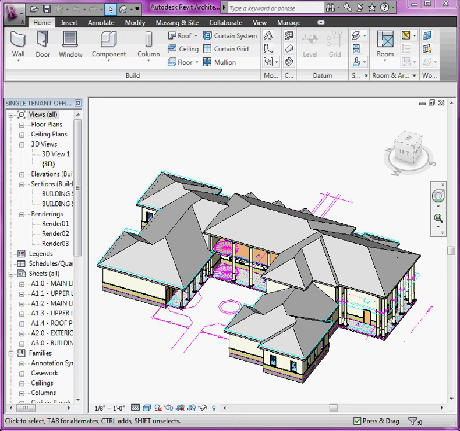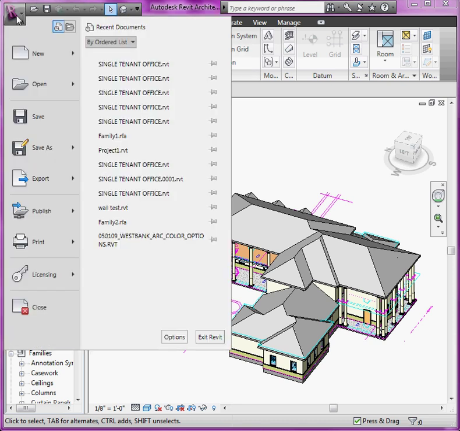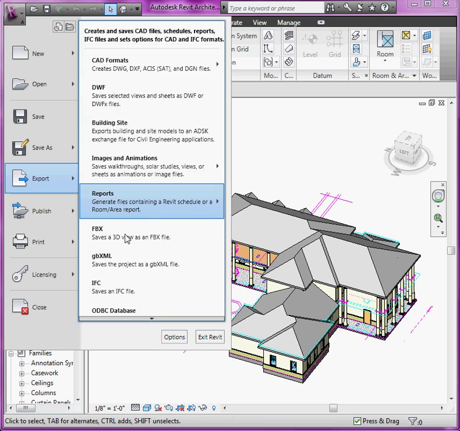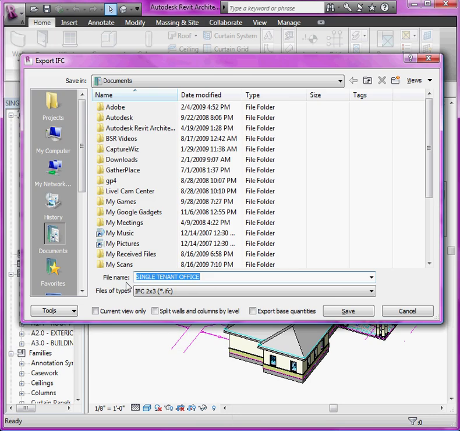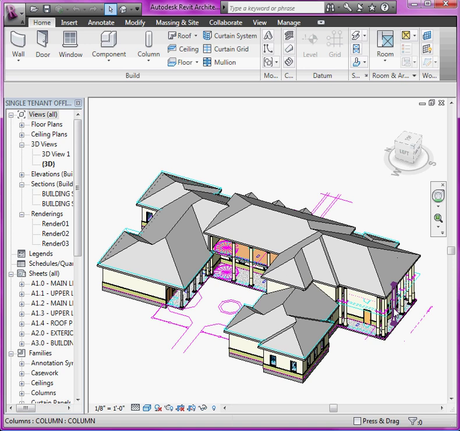This is a demonstration of how we can take a CAD model and convert it into a PDF 3D model. In Revit, we would export into an IFC file. I've already done this. I'm going to go ahead and cancel this. Switch over to Adobe Acrobat.